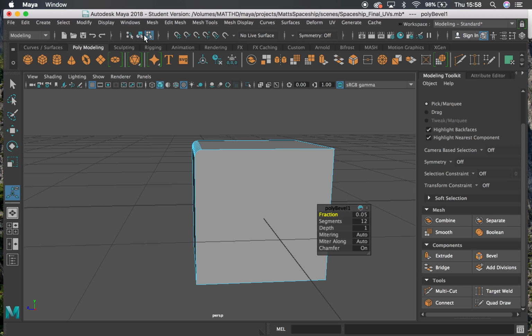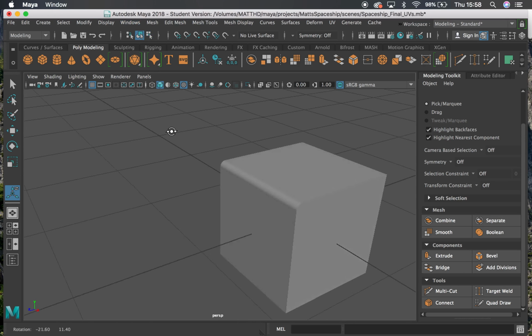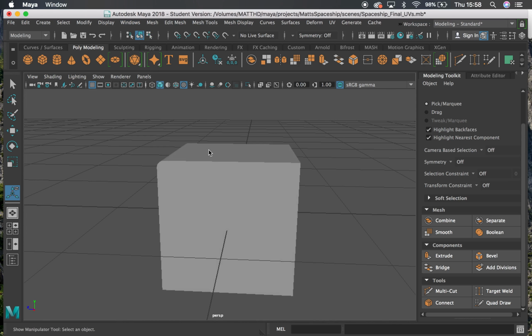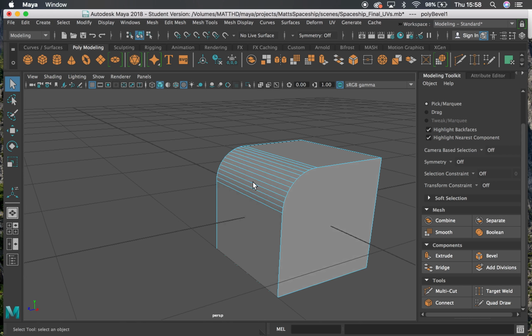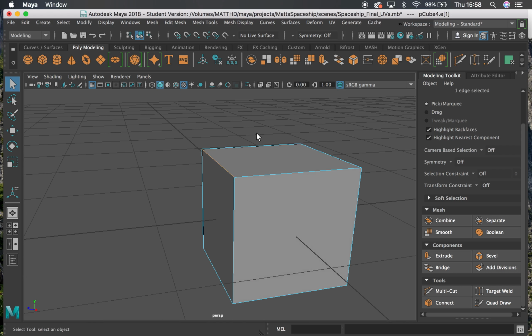If I just click off of this, you can see I've now added a really soft sort of corner to that. It looks a bit more natural there. Okay, I'm just going to step off of that though, but I have added a lot of geometry here. So again, be aware of how you're using that bevel tool.